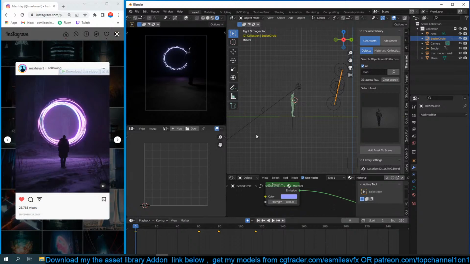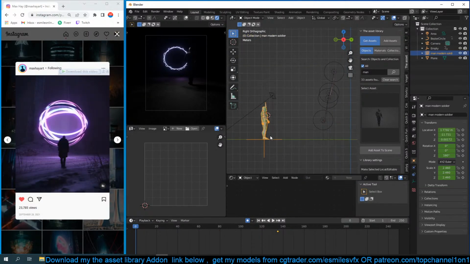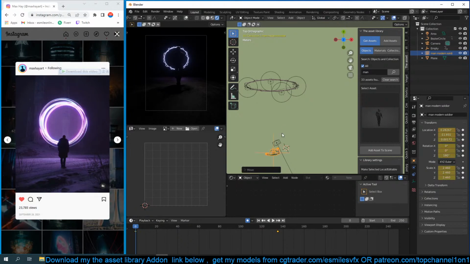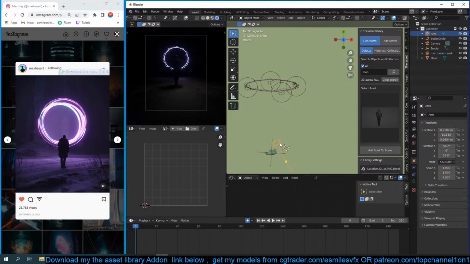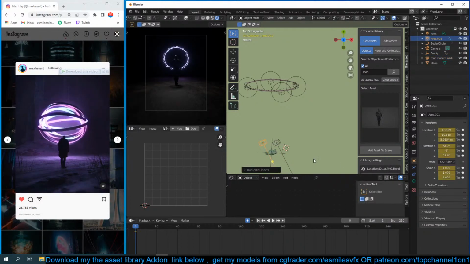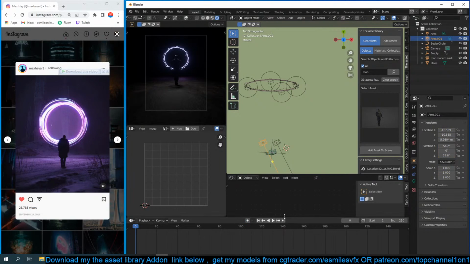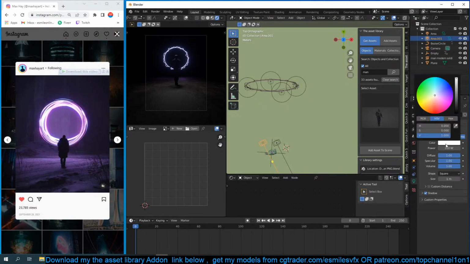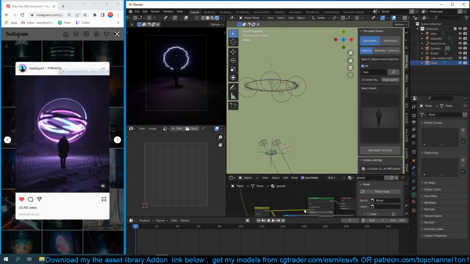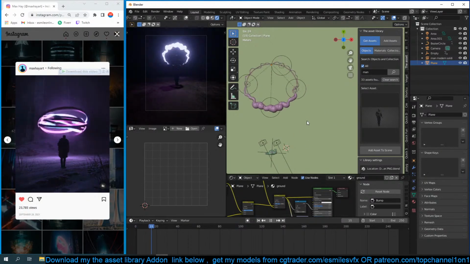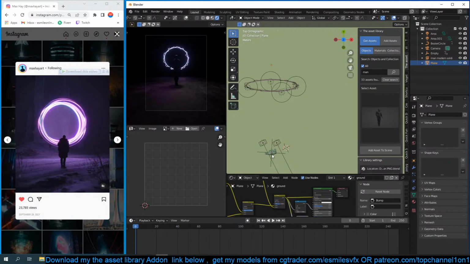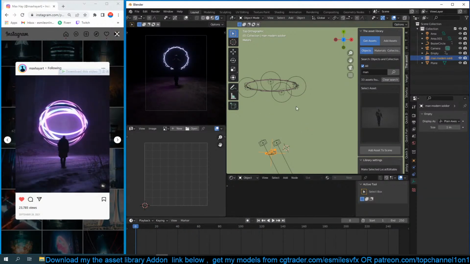Put the character in the center. Okay, maybe make him have some keyframes.